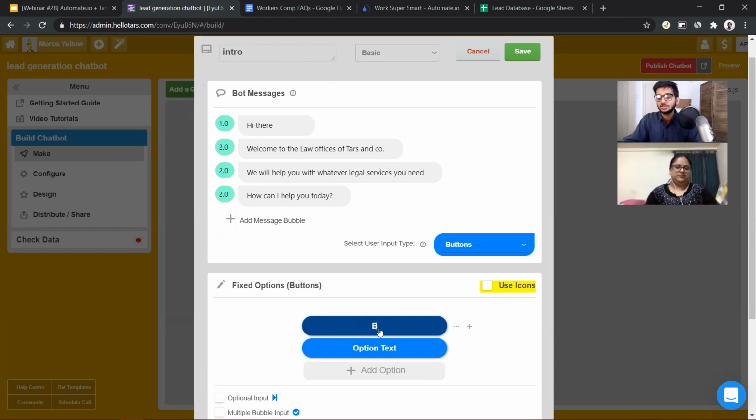It reduces friction in the process, and in our experience, it makes people more likely to actually continue with the lead generation process, because it's just easier for them to continue. Tapping a button is way easier than typing out a whole response. So over here, we're gonna go with two options: book a consultation, and we're gonna say I have a question.